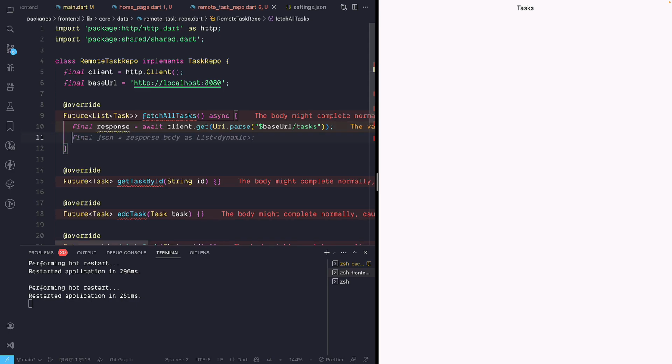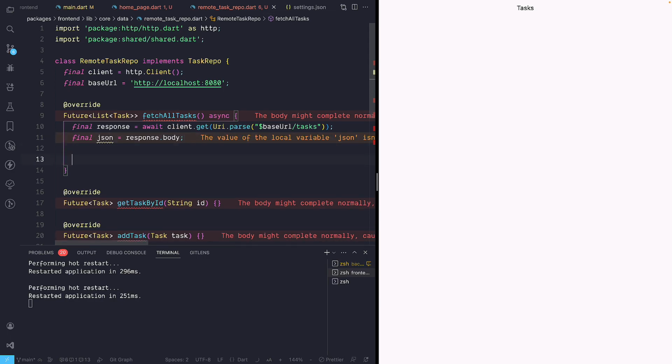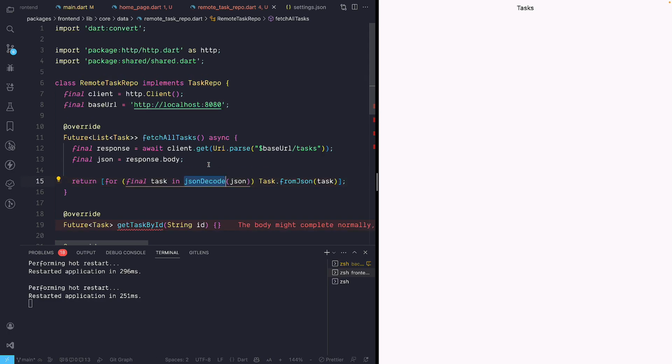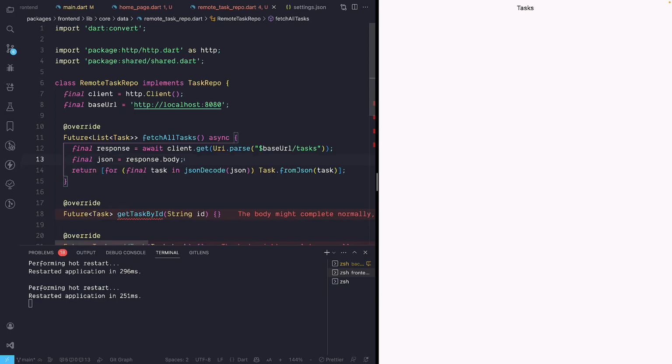You can also specify the content type and headers if you want to, but I think for now it should be fine. We will test it as well. Once you have that, you can say JSON as response.body as list dynamic. I think this is fine. We can make response.body dynamic ourselves and then just return a list. So for each task in JSON decode, which we will use like this, and from task from JSON we can return these tasks. Okay, so this is fetch all tasks.